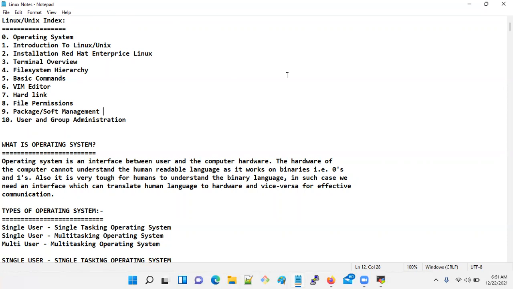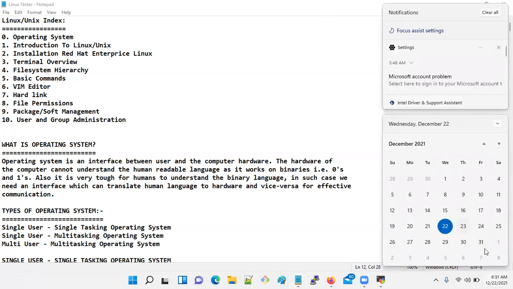Okay, so how are you planning, guys, for Christmas? Practicing Linux. Oh, good. Saturday you are getting, right, this Christmas? The 25th, Saturday. Okay.